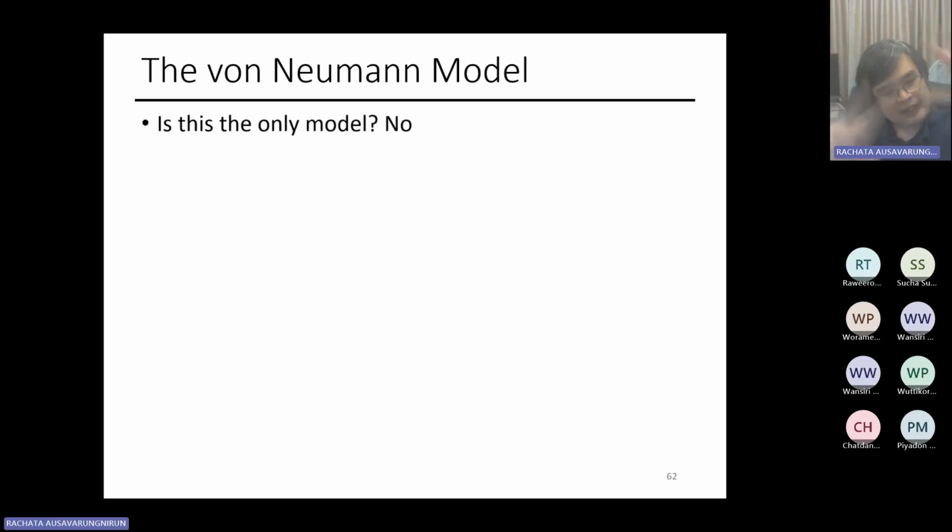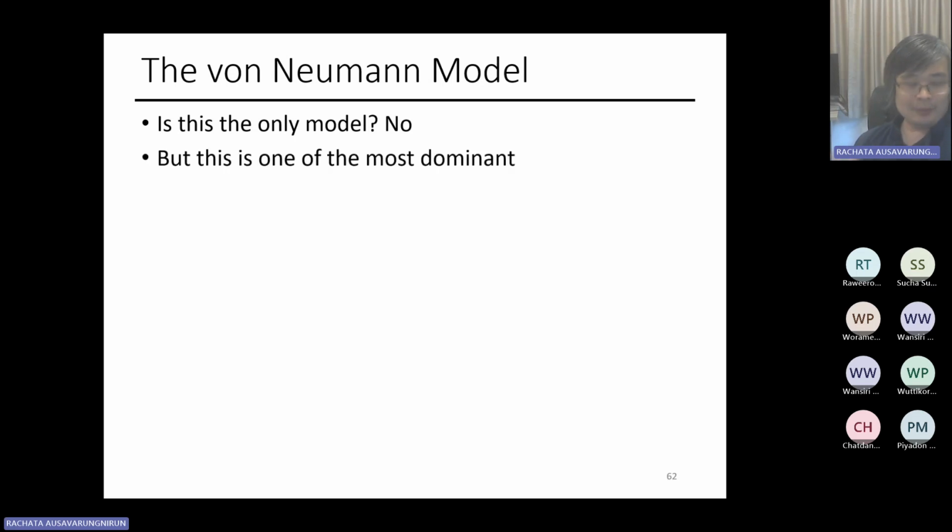So the question you might have right now is, well, this is a model, it works, right? Can I have a different model? Is there another model? The answer is, this is not the only model. It's one of the most dominant because it makes sense. And it's actually really easy to program, because whatever you want to do when you write a program, you start from top to bottom. That's it, right?